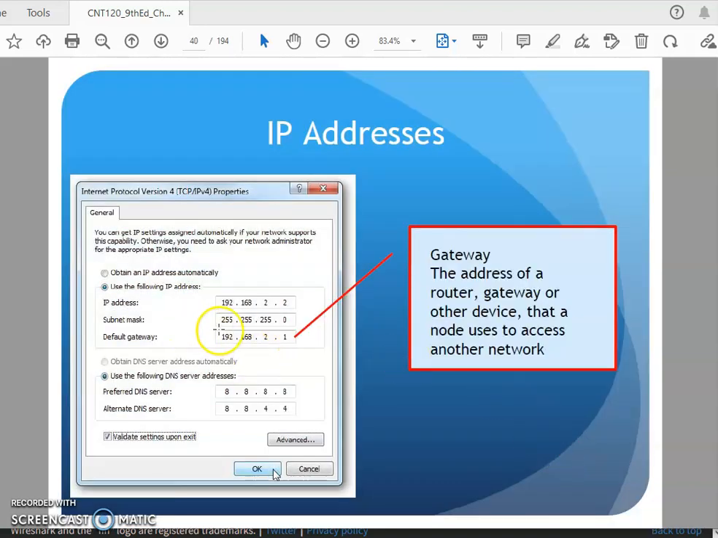The last number down here is the gateway. This is the address of the router that I'm typically connected to that's going to get me out of this network and typically out to the internet. It's usually my gateway that's going to get me out of this network and out to the internet. That's typically what this is.